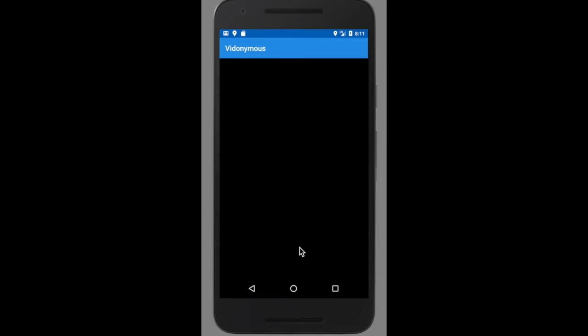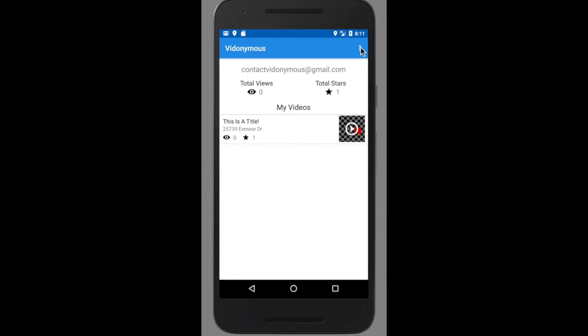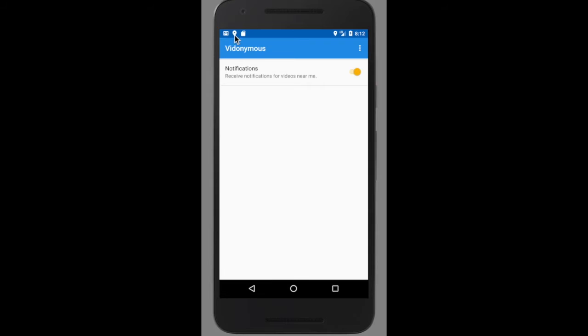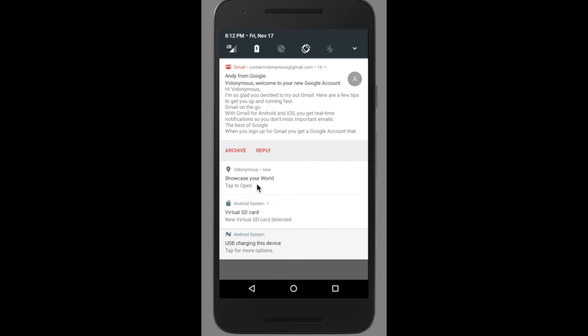The options menu in the My Videos activity allows the user to go to the settings activity. However, this activity can also be reached by the map by clicking on the options menu and going to the settings option from there. This user currently has notifications turned on, so we can see the icon in the top bar of the device, as well as the ongoing notification letting the user know that their location is currently being tracked, which is required by Android platform guidelines.